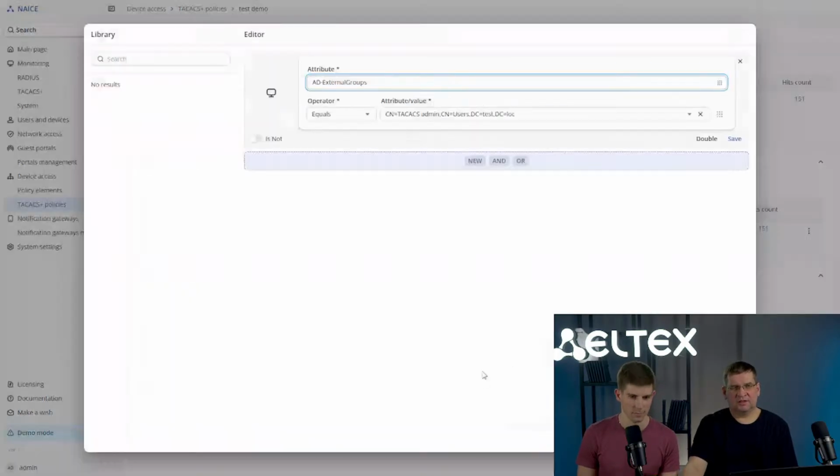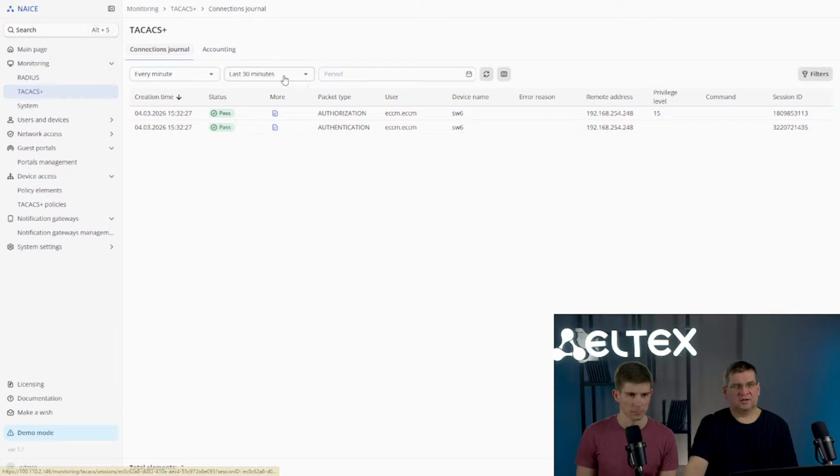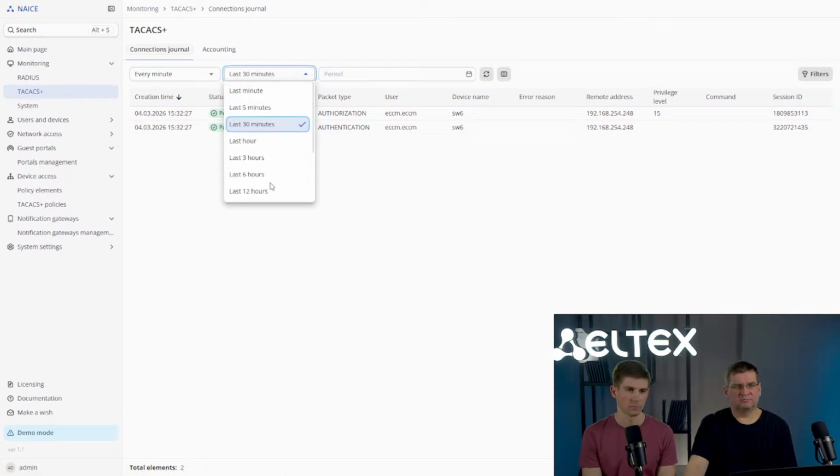And here for the users, we can use attributes from external identity sources. From Active Directory we use the group TACACS admin, and we allow these administrators to run any commands. TACACS+ has a separate monitoring tab.